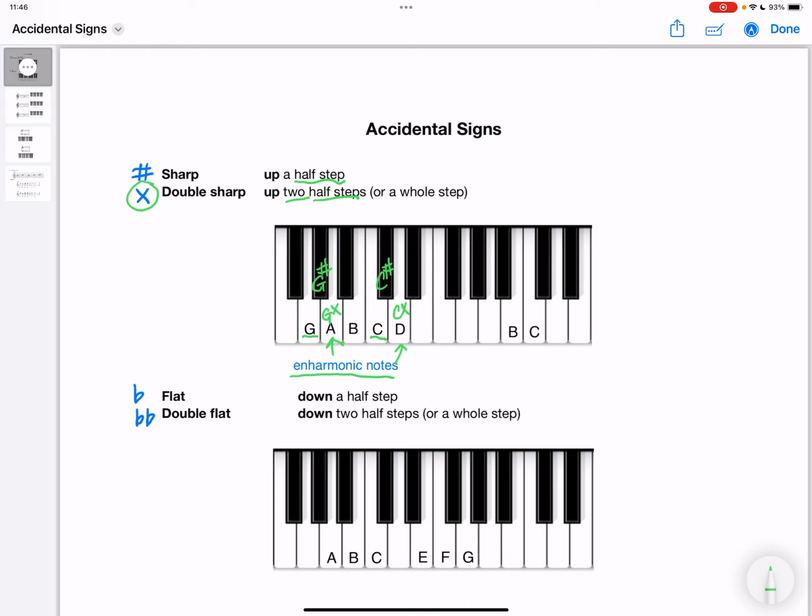Now you don't always end up on a black key with a sharp or double sharp. Look at the next example. We begin with the note B. There's no black key right next to B to the right side. So B sharp, half step above B, is on the white key C. B double sharp is on a black key.